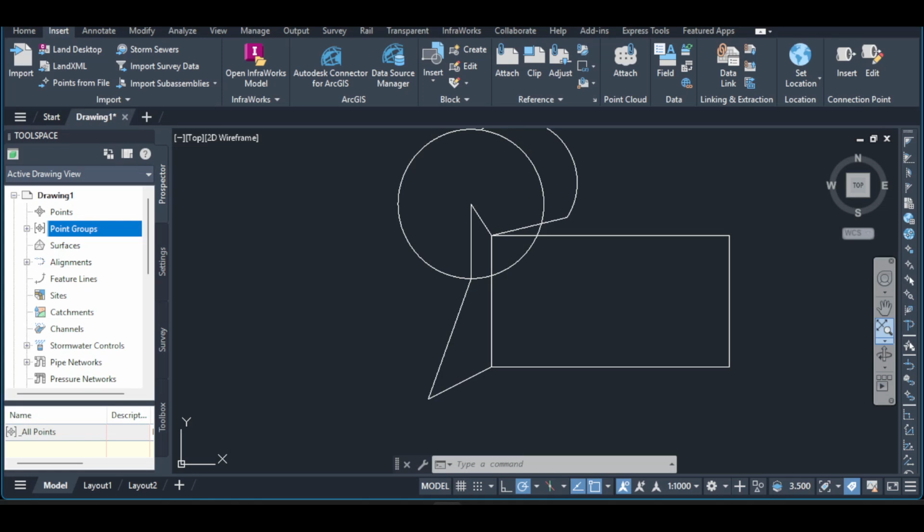In today's video, I'm going to teach you how to import an orthophoto in Civil 3D. An orthophoto is an aerial image that's been geometrically corrected so you can measure and reference it directly in your design. It's great for adding real-world context to surfaces, alignments, and site layouts.